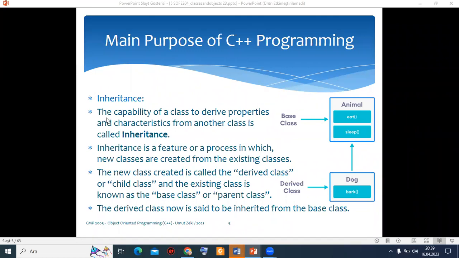Okay. So inheritance is something like we can just derive some other class, and that derived class will take the features of its base class.